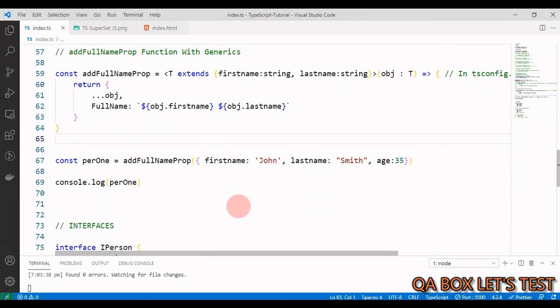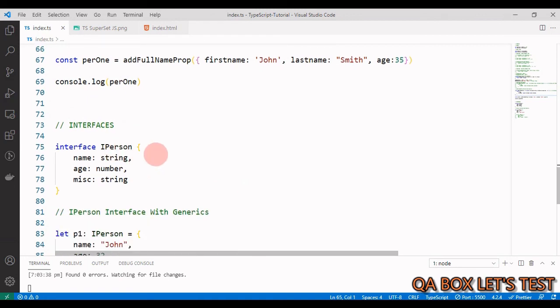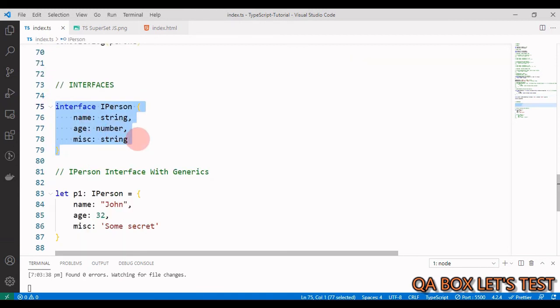So the next topic is generics with interface. Now in the previous video, I worked with interfaces at length. Briefly, we can say that an interface defines the structure that a class or an object must adhere to. This interface is used to define what properties, methods, type of those properties, and return types of those methods are to be there. So we have this IPerson interface with three members: name of type string, age of type number, and miscellaneous. For the time being, it's of type string.